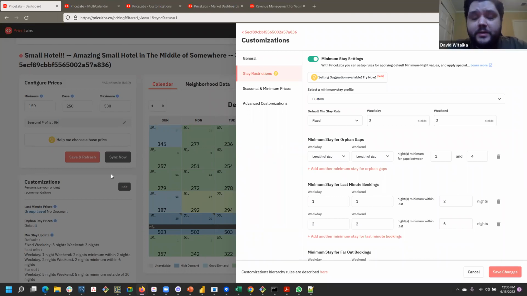So the length of gap setting is going to say, say your minimum stay restriction is set to 4, or in this case 5, right? The default is 5, or far out is 5. There might be a 4-night stay or 4 nights between two bookings that isn't currently possible to be booked. This length of gap setting is going to set it so that those nights are booked, but you have to book the entire gap. So the minimum stay is set to 4 in this case, because there's a 4-night gap.